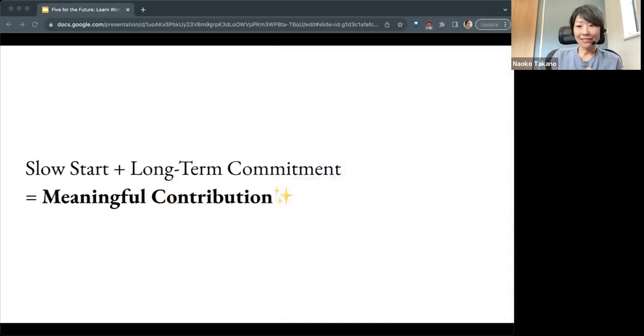And next, please. So what we definitely recommend is starting slow. Figure out what's a good skill match and what's your interest, and do it long term, even at a small pace. It doesn't have to be 5% in the beginning or even ever, because just doing 5% for 1 week isn't as good as doing it 30 minutes for a long term. So the build up leads to meaningful contribution. So we definitely recommend slow start and long-term commitment.